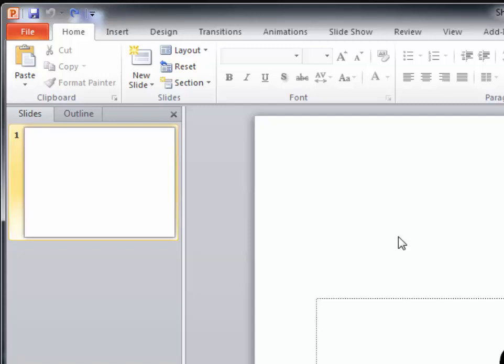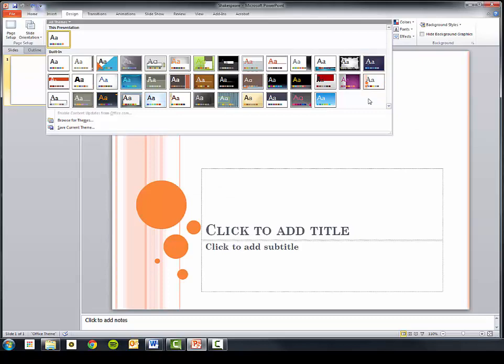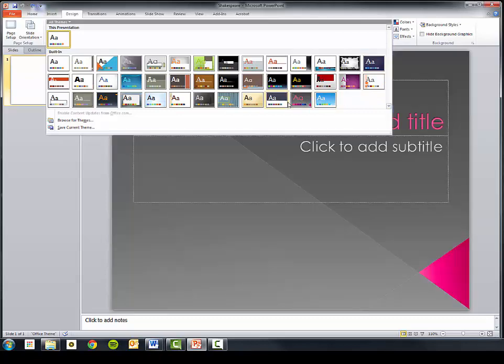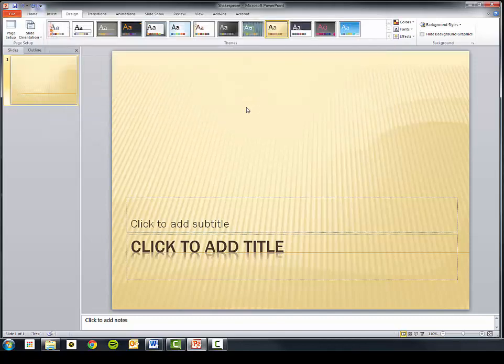Now, one of the big things that a lot of my students wanted to choose first was the theme. So in order to choose the theme of the presentation, the PowerPoint, we want to go ahead and click on this little drop down arrow and look at all of the different color schemes and themes that they have. A lot of these are really fun. So in fact, I'm just going to go ahead and choose this one. This is called Trek. So notice that it changed where the title was and where the subtitle was.